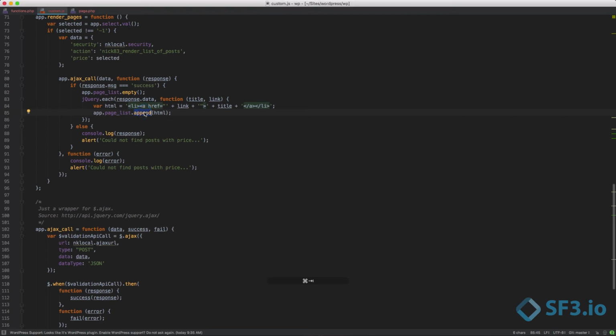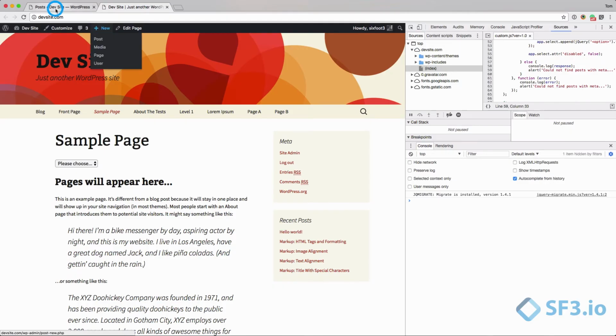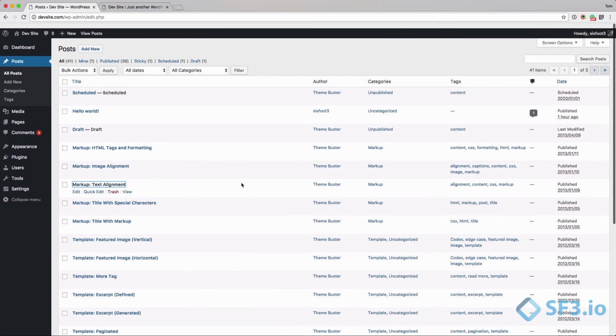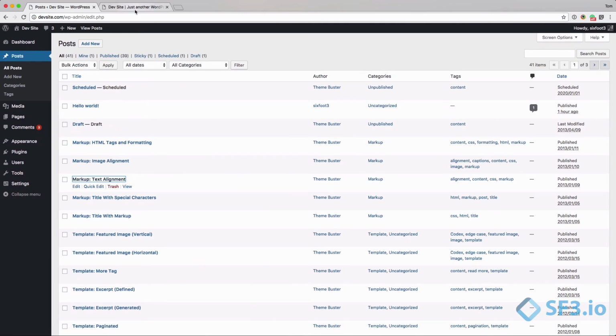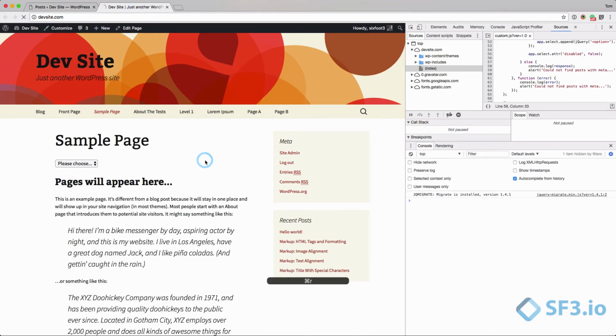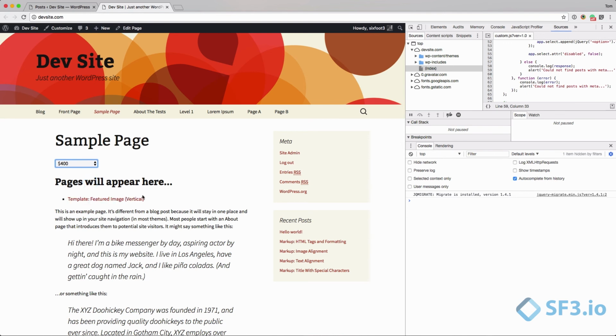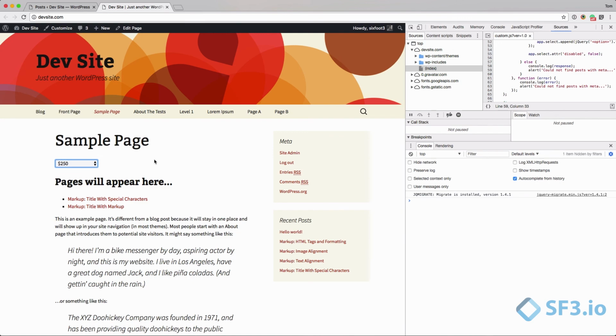So let's take a look at what this looks like. I used some dummy data, and this is a local WordPress environment, and I added a bunch of prices. So let's refresh. Here we have our prices, and there's a few of these duplicated, but obviously our script is working. We have no duplicate pricing. If I select 400, here's my post. And if I go ahead and select 250, here we go. Looks like our Ajax is working.